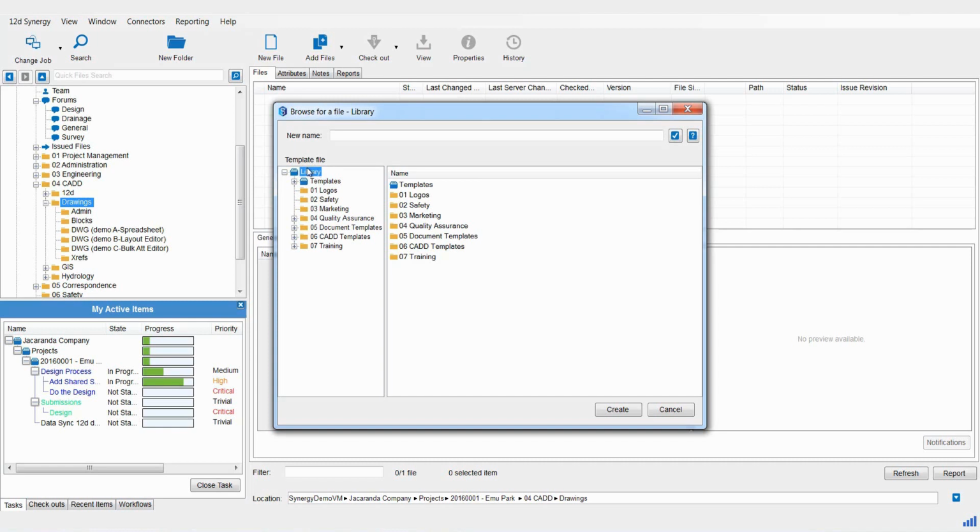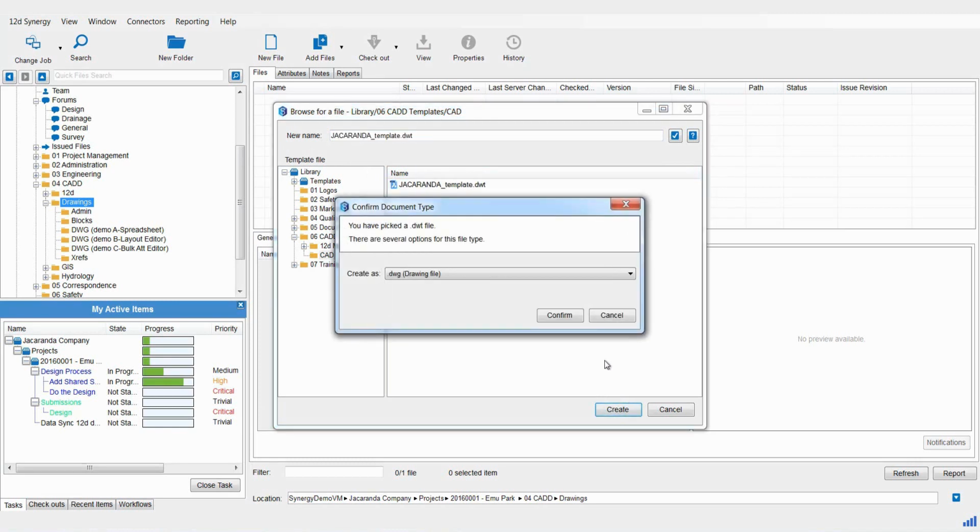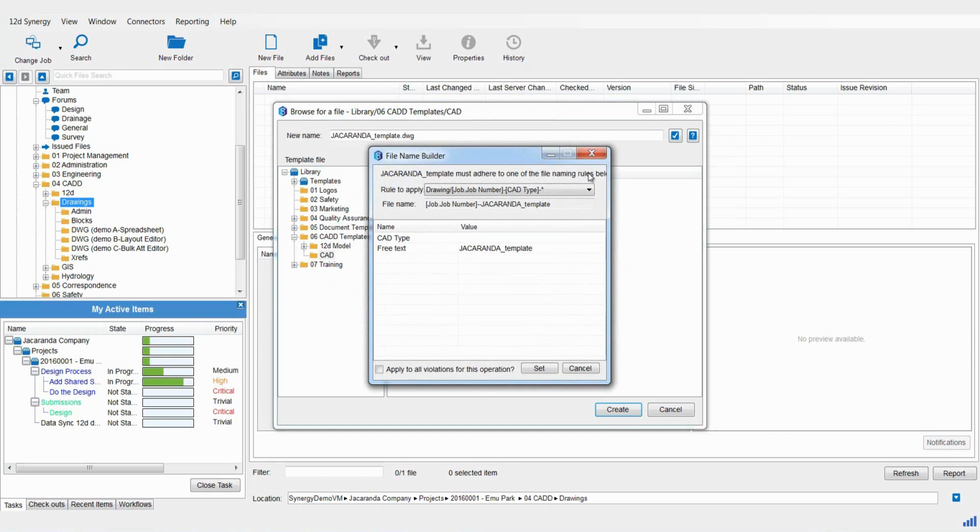I've got automatic browsing to my library, so I just head down to where my CAD templates are located. I can name the drawing up the top here. However, on this folder I have a 12D Synergy naming rule. So I'm just going to pick the template and hit create. Again, I've got the option to create a DWG or a DWT. And then my naming rule is going to kick in now.